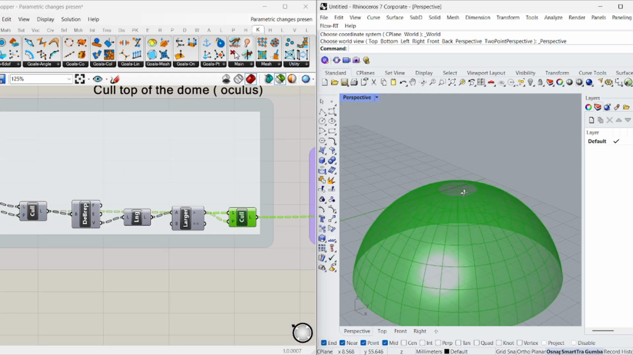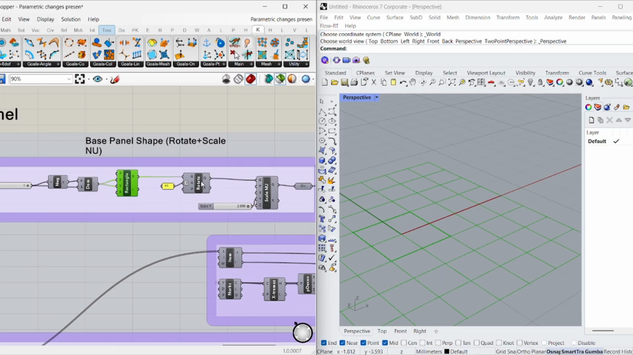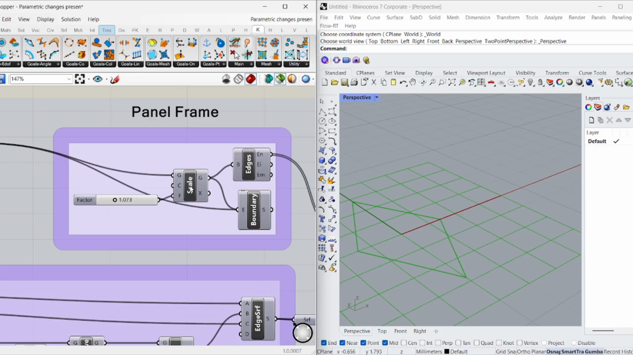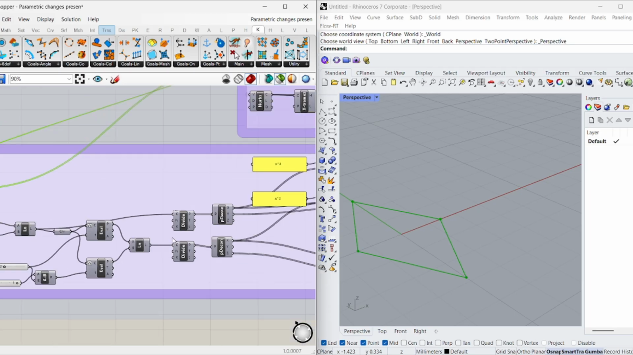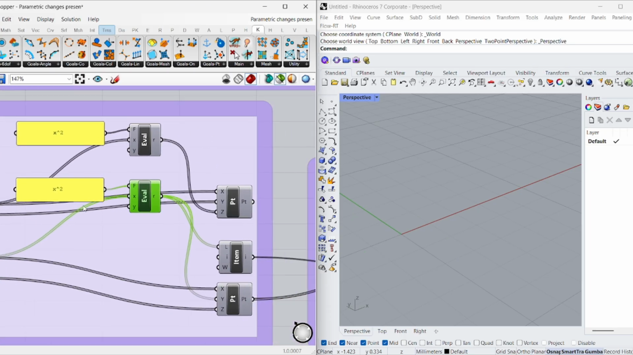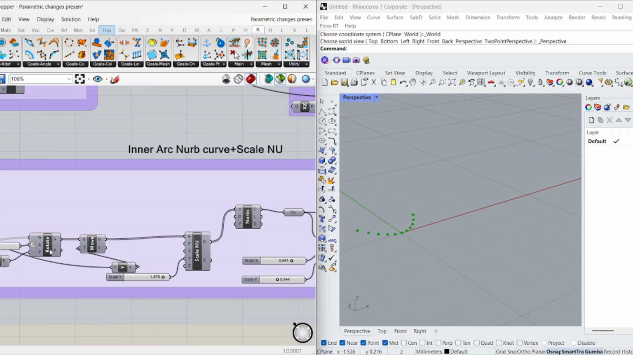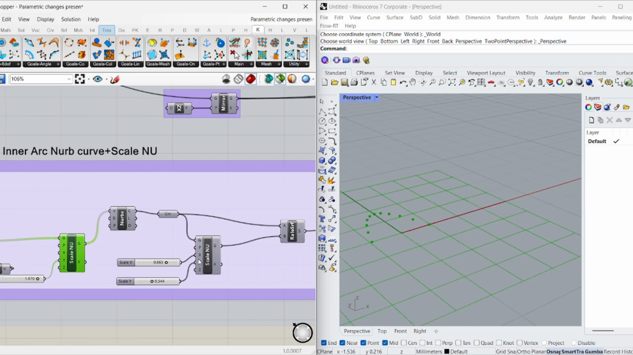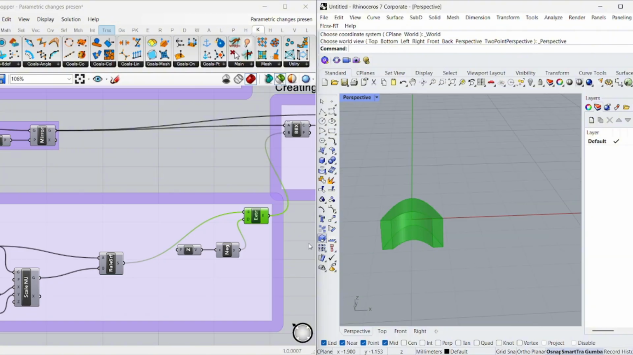create an oculus. For the dome panel, I start by having a rectangle, rotate it 45 degrees and use scale NU to change its size. I also used scale battery to create the outer frame of the panel. For the inner part of the panel, the curve was exploded. Use deconstruct point and evaluate that has x squared expression in order to create a smooth curve. The curve then is rotated, scaled down, and use ruled surface and extrude battery to split it later.